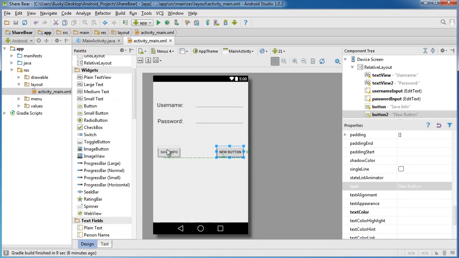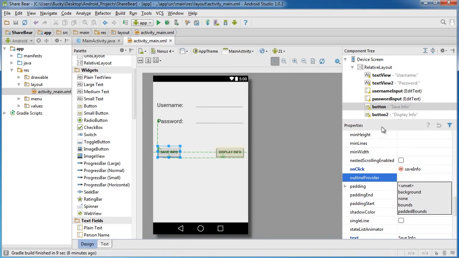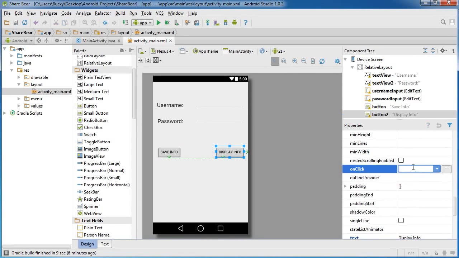Alright, so whenever they click this button, it's going to take whatever they typed in here and save it to that shared preferences file. Now whenever they click this other button, I'll name it display info or something like that. And let me add on clicks to here real quick. This one might as well just be save info. And for button 2, whenever we click this, it'll call a method called display data.